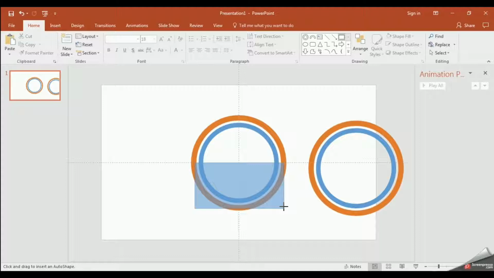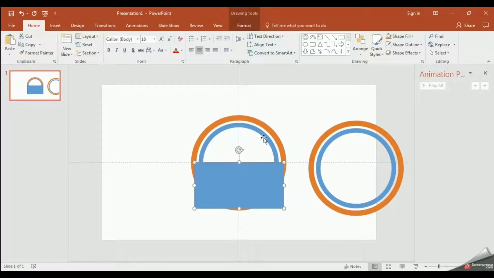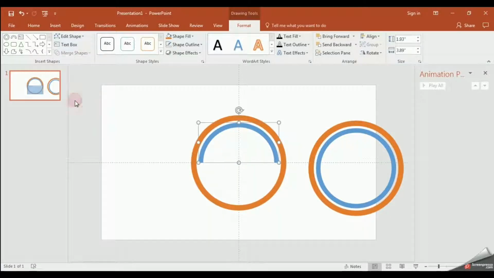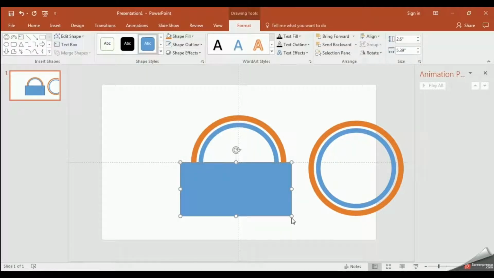Next, select the inner circle first, holding down the Ctrl key, select the rectangle, click on Format, then Merge Shapes and Subtract. We will repeat this process for the outer circle, like so.